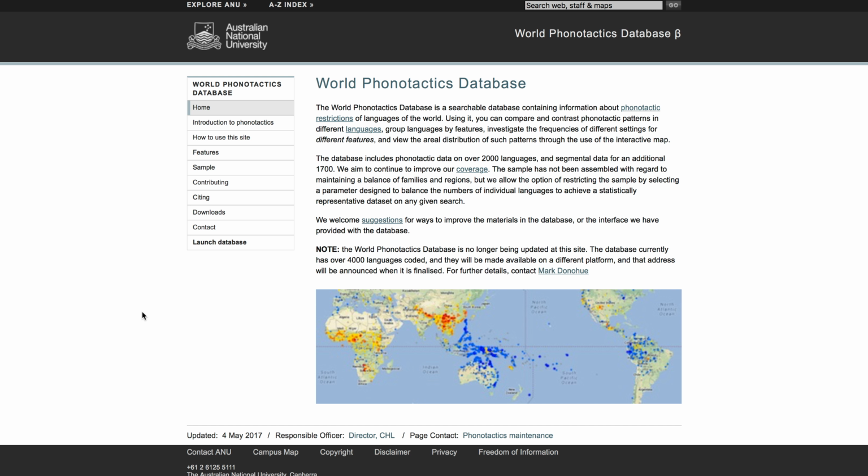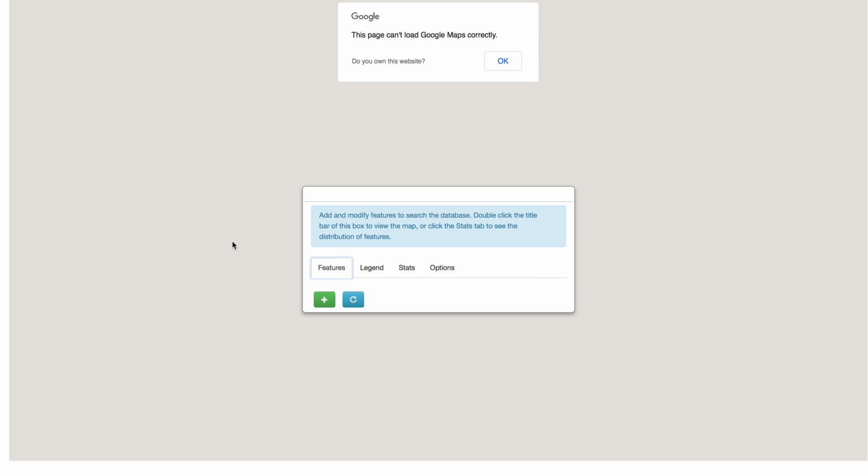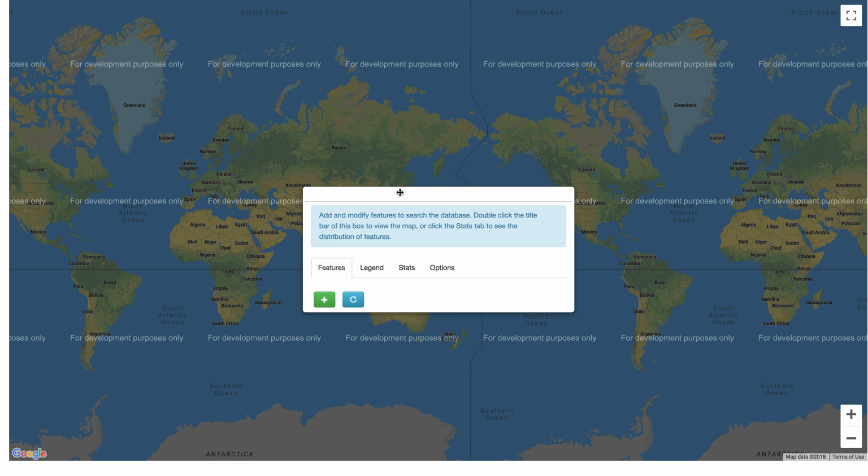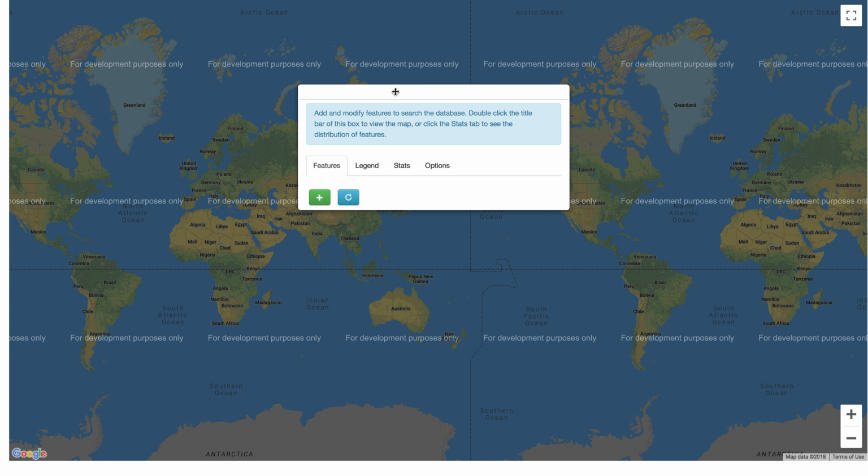This is the World Phonotactics Database. When you get to this home page, to launch the database and actually be able to play around with it, click right here on this Launch Database button, which will spawn a new tab, typically. It will apparently complain that it can't load Google Maps correctly, and okay, because what we're really interested in is this little window right here, which is the main window.